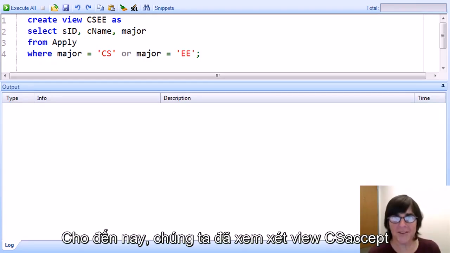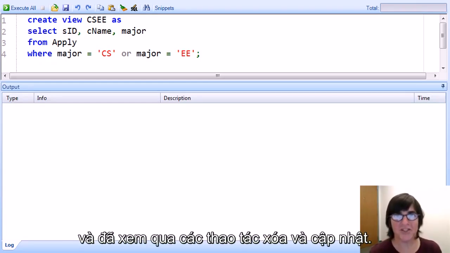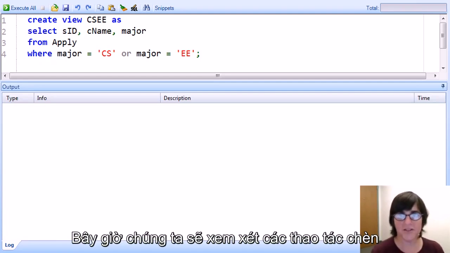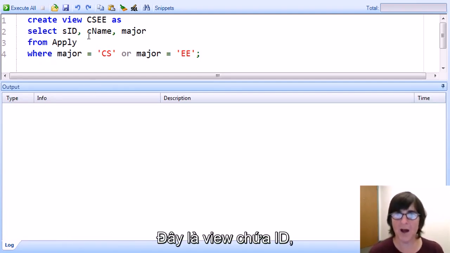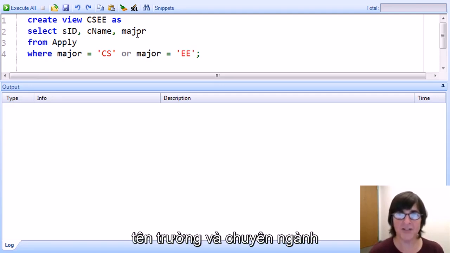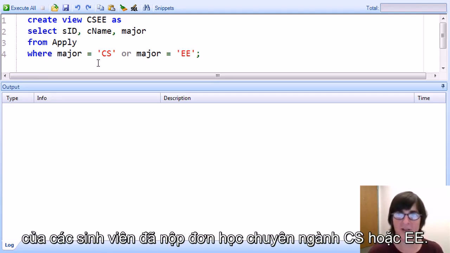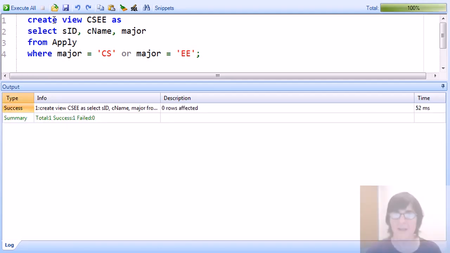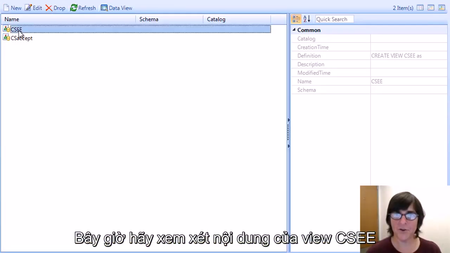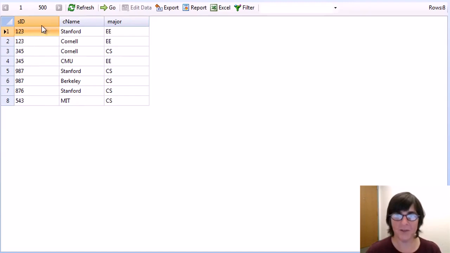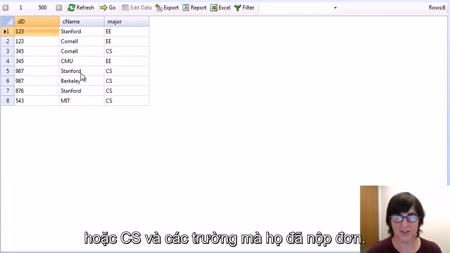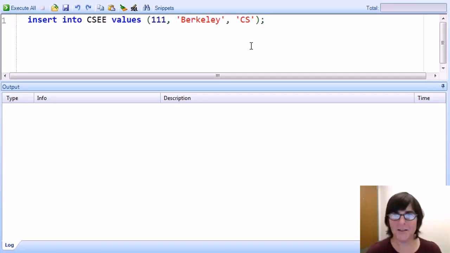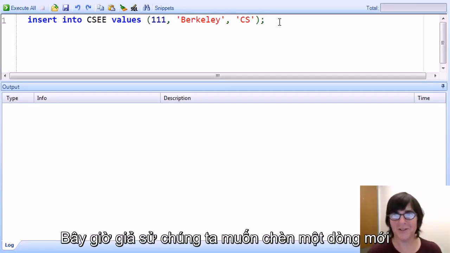So far we've been looking at the CS Accept view and we've looked at deletions and updates. Now we're going to look at insertions and we'll look at a somewhat different view. This is a view of the IDs, college names, and majors of students who have applied to major in either CS or EE. Now let's take a look at the contents of our view with CS-EE, and we see we have quite a number of students who have applied to major in EE or CS and the colleges to which they've applied. Now let's suppose we want to insert a new tuple into this view.